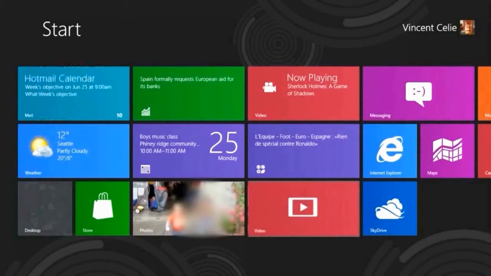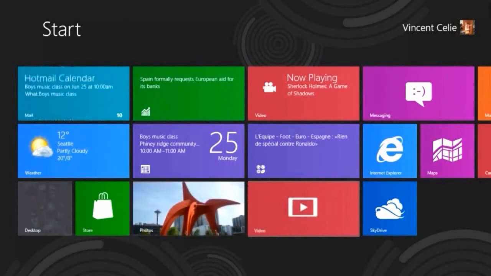Hi, I'm Vincent Cellier, a program manager for Windows 8. I'm here today to show you how you can use the Application Settings contract to allow users to find settings for your app in the Settings charm, the standard location for settings in Windows 8. By exposing your application settings in the Settings charm, you ensure that users will find them at any time in the place where all settings are accessed from.